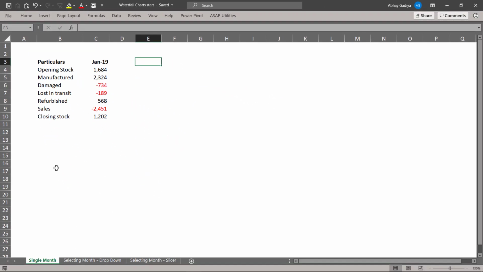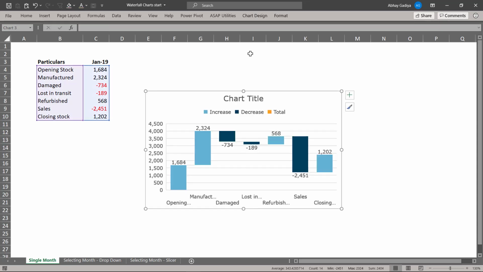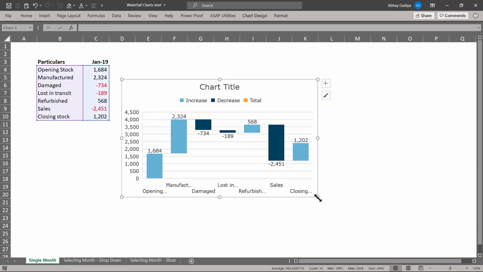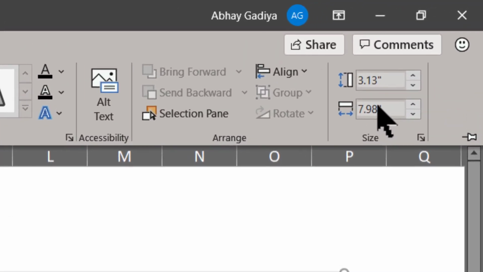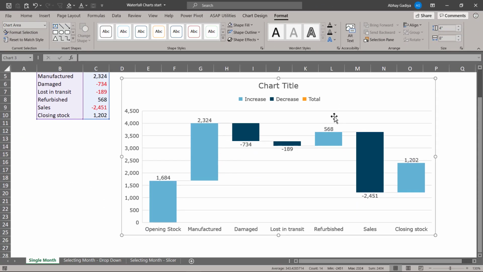So with that, let us get started with our sample dataset and create a waterfall chart for this stock. Let me select starting from opening stock till the closing stock, then go to Insert, then go to this waterfall chart and click on this. Here you can see that we have created this chart using the inbuilt one. So let us now customize this chart so that it looks proper. Let us first format the height and width. The width can be 8 and this can be 4. So it looks proper to me.